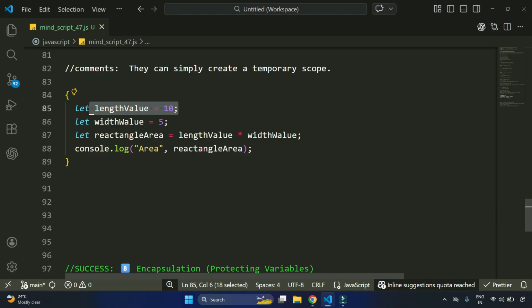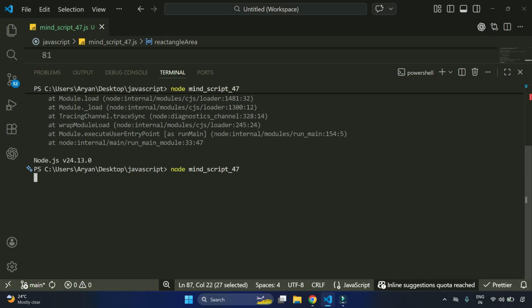Here the length value inside it will be 10 and the width value is 5. Then here calculate the area. It is simple, multiply these two numbers, the length value and the width value, and you got your output here. So console.log area, rectangle area, then you will get your result: 10 multiplied by 5, it is 50.